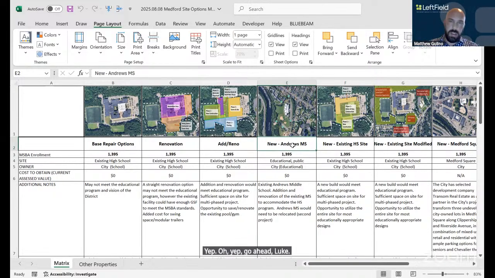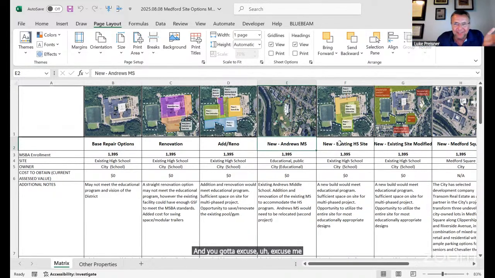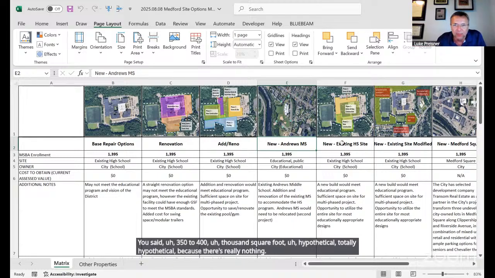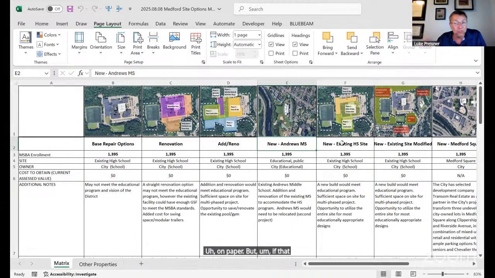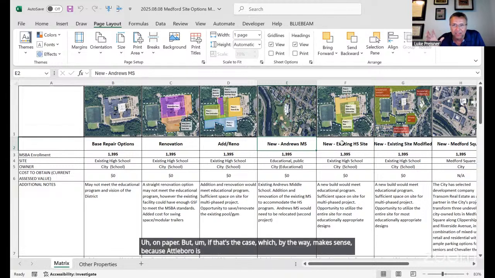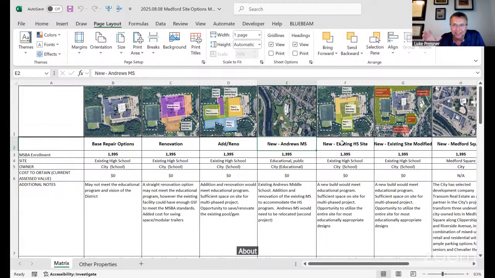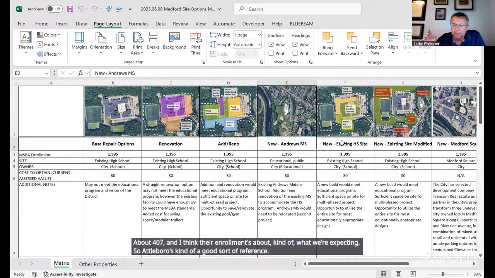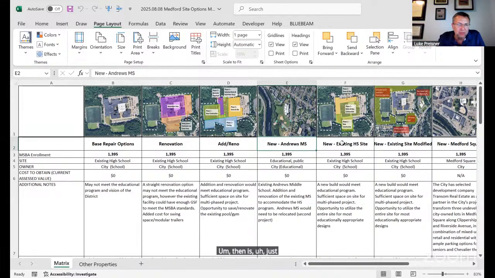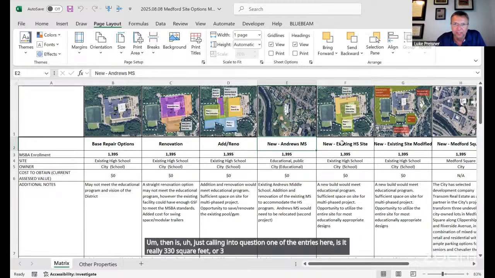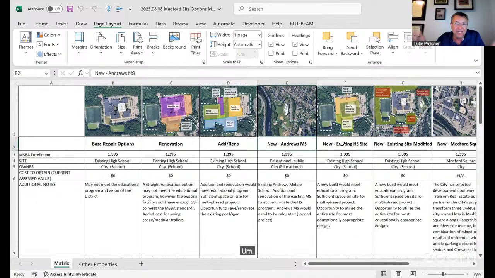You have to excuse me, I'm an engineer, so I zero in on numbers. You said 350 to 400,000 square feet, totally hypothetical because there's really nothing on paper. But if that's the case, which makes sense because Attleboro is about that size, about 407, and their enrollment is about what we're expecting, so Attleboro is a good reference point. Then it calls into question one of the entries here: is it really 330 square feet or 330,000 square feet?